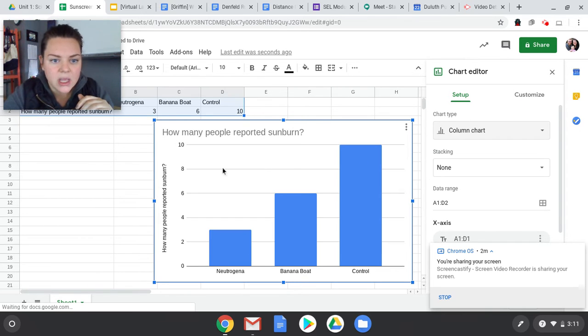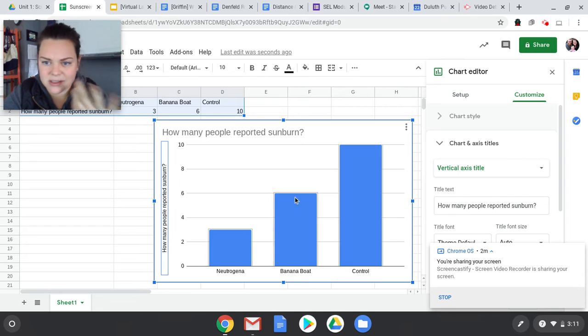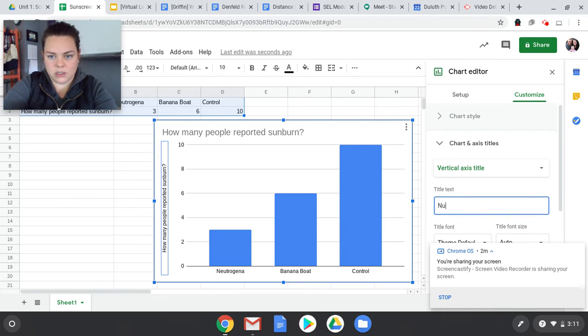So let's just switch it to a bar graph. It's easier. Now a couple things to note. We can keep the title. That works just fine. It added our titles down below. But notice the title on the side says how many people reported sunburn. I'm just going to change that to number of people.